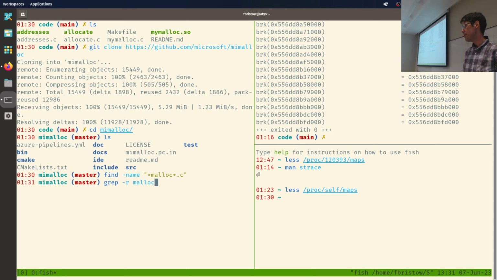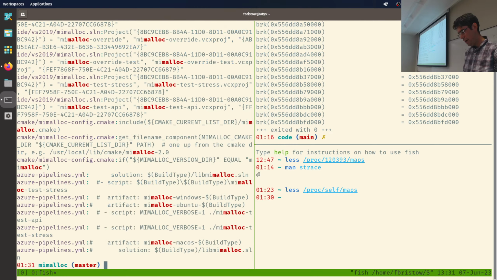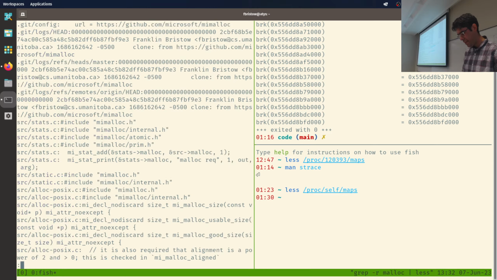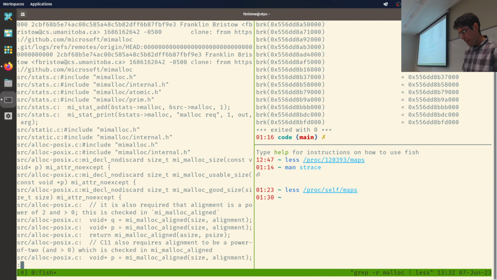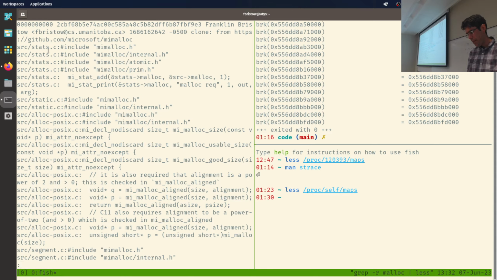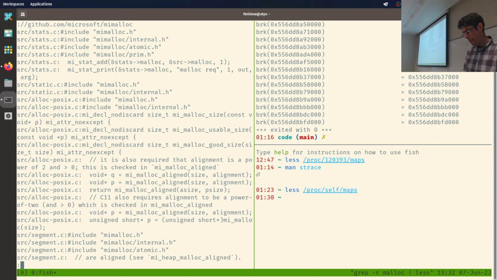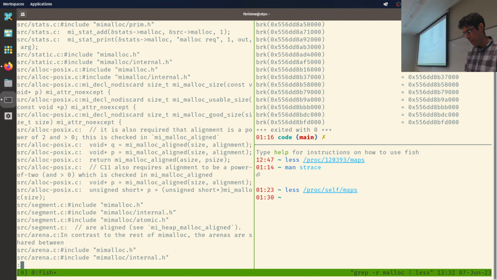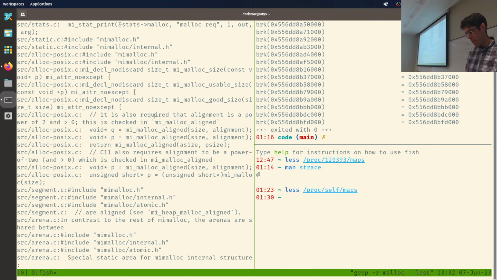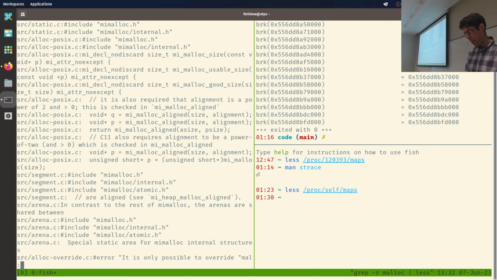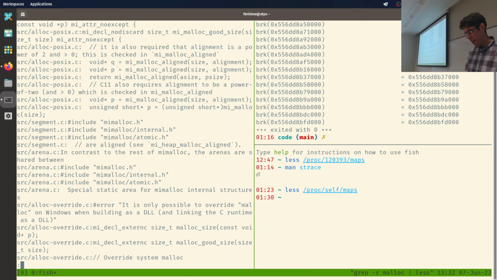Any line that matches the string malloc should get printed out here. There's a lot. That's OK. I'm going to pipe this into less so that I can see it. And what we're starting to find here is that in stats.c, there's a memalloc.h. In static.c, we're including memalloc.h. In alloc POSIX, there's memalloc size, memalloc usable size, good size, memalloc aligned. This is all in that alloc POSIX.